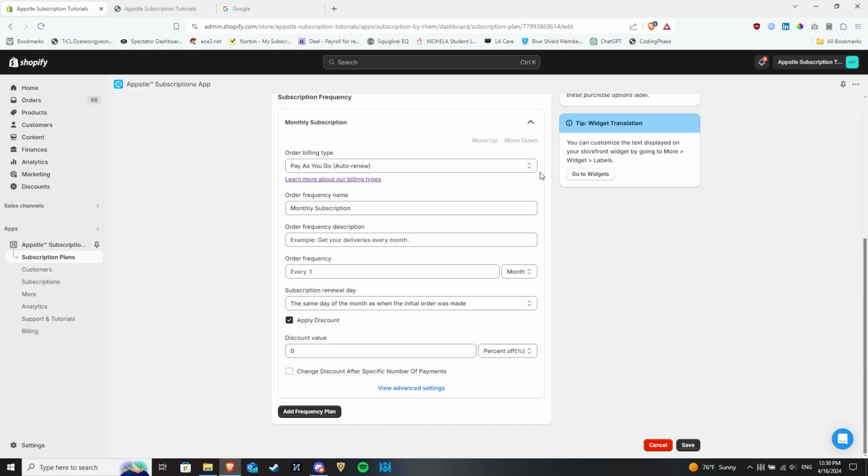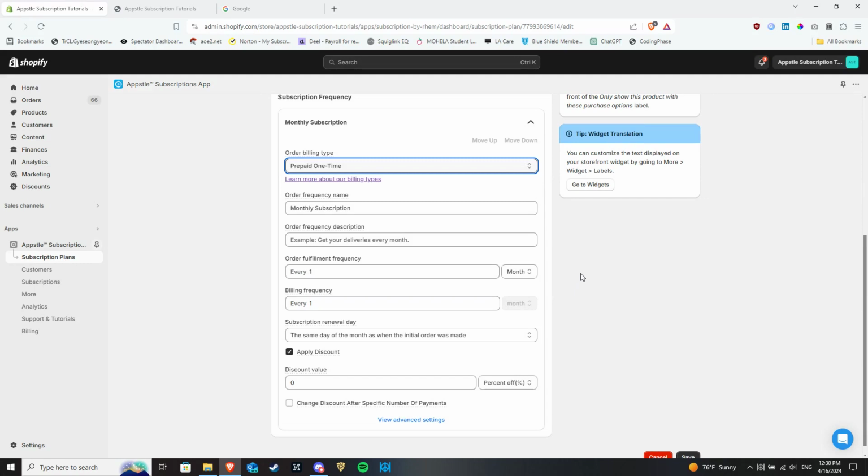Now on to the next plan type, which is prepaid one time. Before going into configuration, if you need more information on plan types and which is right for your situation, please refer to our subscription plan types video where we will cover examples and use cases for all three of our offerings: pay-as-you-go, prepaid one time, and prepaid auto-renew.